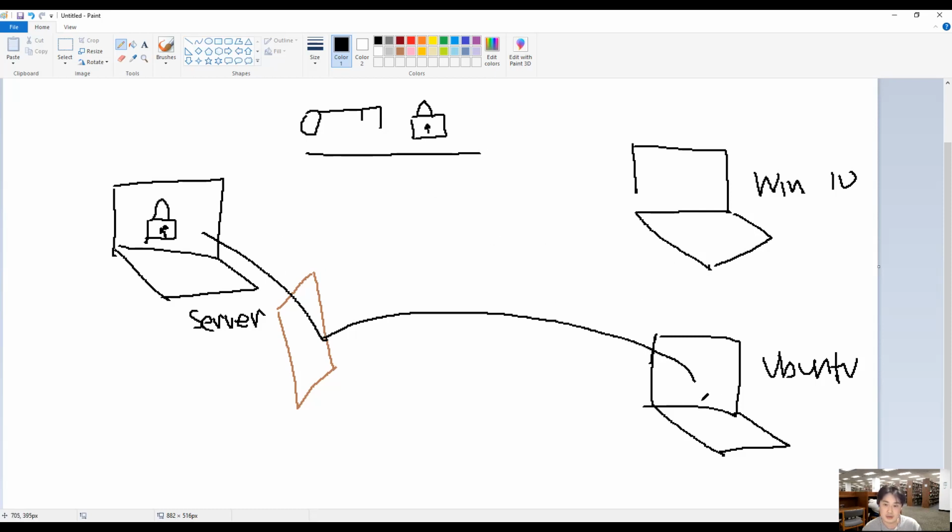That's why they come in a pair. Only the public key and private key of Ubuntu can unlock each other, and the same goes for Windows 10. So if you create a key pair right here, they can only encrypt and decrypt each other. You can't use the public key of Windows 10 and the private key of Ubuntu. It doesn't work like that. It comes in a pair, and that's how they work.